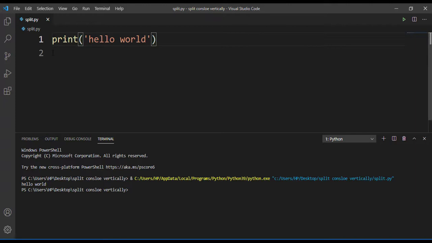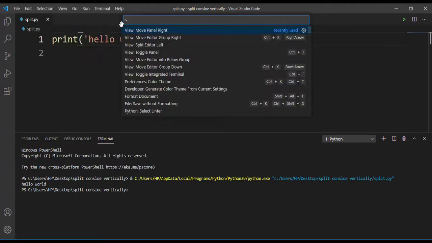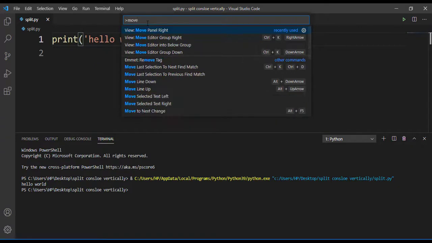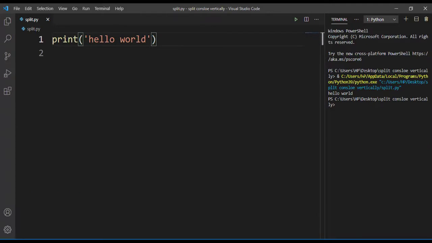You can do this in another way also. Just click on View, go to Command Palette, and then here type Move Panel Right. So again it has been split vertically.